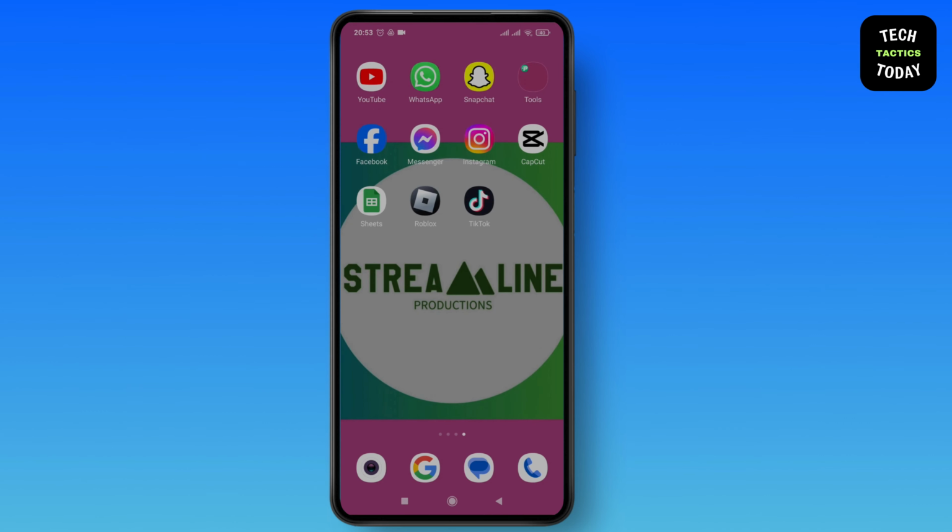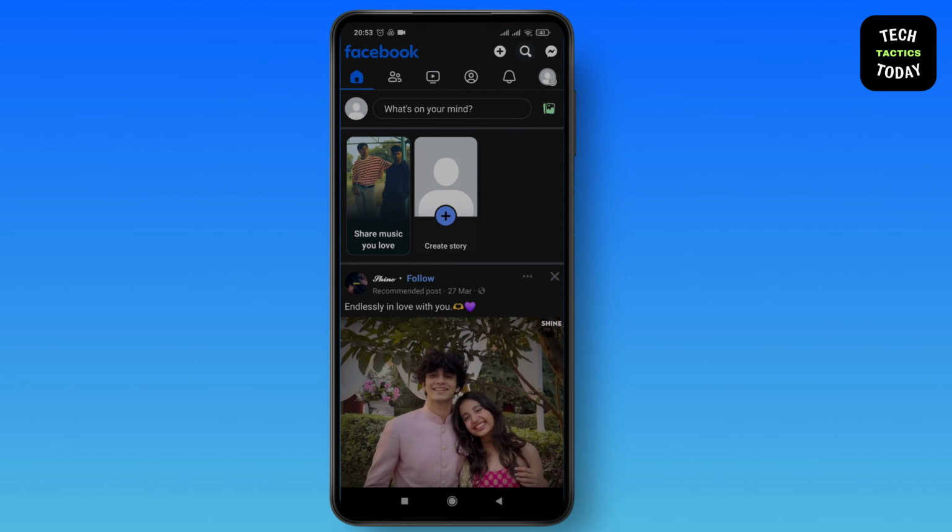First of all, go to the Facebook application. Here tap on your profile. Go to the profile and here on profile picture tap on it and tap on the choose profile picture options.